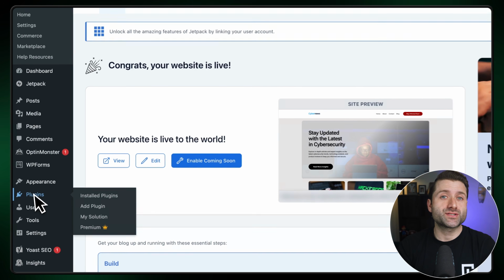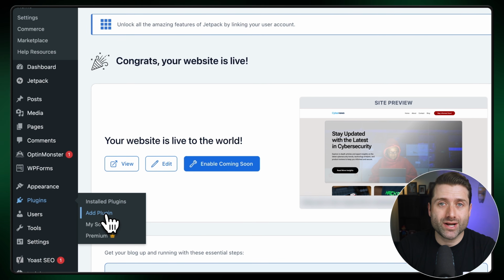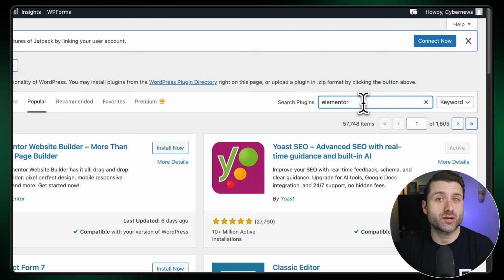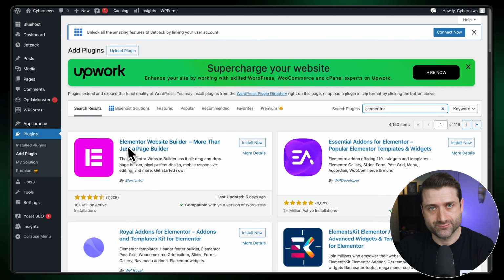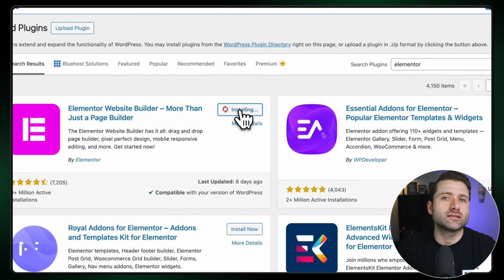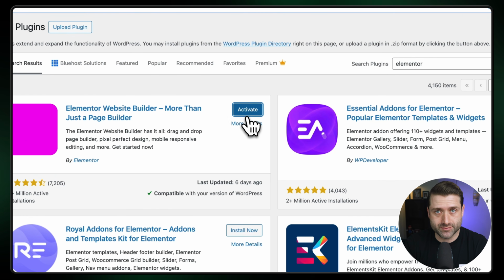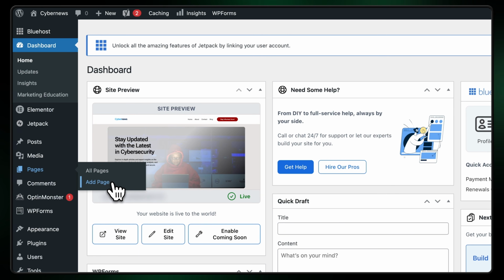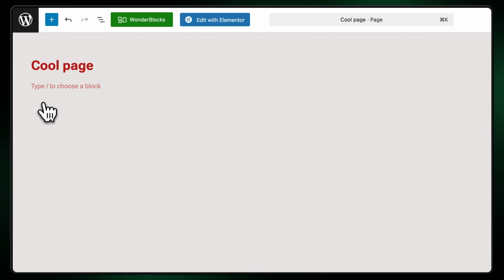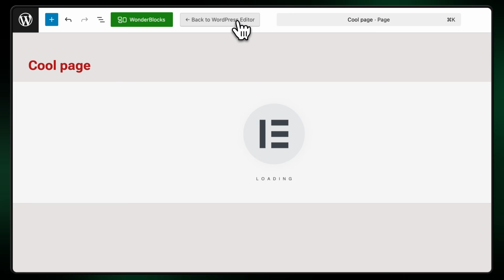To get started with Elementor, go to the plugins section in the dashboard and select Add New. If it doesn't appear among the most popular plugins, type in Elementor in the search bar. That's the one. Then simply install it and activate it in the Plugins tab. Next, head over to Pages and create a new page. Give it a title, then click Edit with Elementor to open the visual editor.